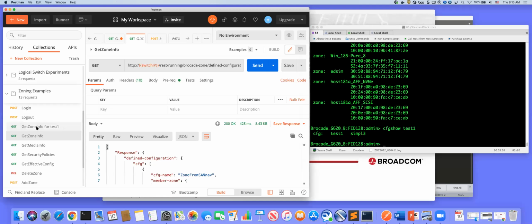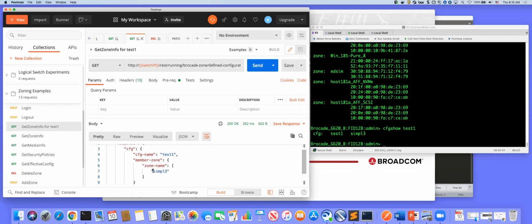I have the same ability inside of an application to go off. And now if I look at that one zone set, you'll see that it consists of a single item, and that item is simple 3. So once again, what I'm doing in my application is exactly the same that I'm doing at my command line. If I wanted to add something to this configuration, I would use the config add command.